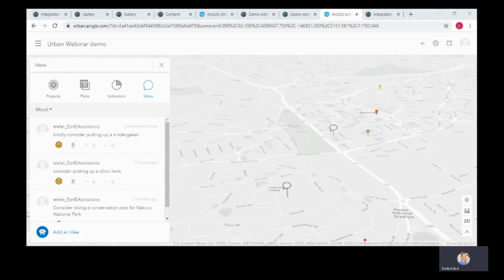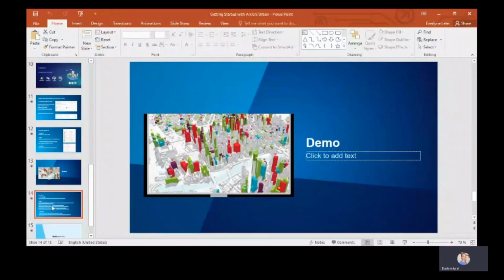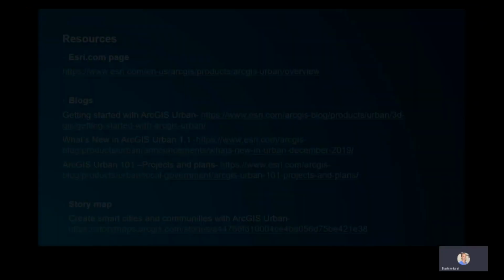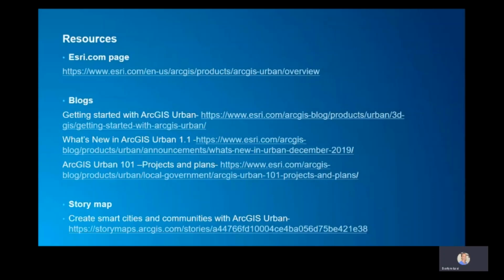So this presentation was mainly meant to enable us to know how to get started with ArcGIS Urban. I have shared more resources just in case you need more information about getting started with ArcGIS Urban. These resources will be very helpful. If you need to see some of the example cities, plans and projects that have been done using ArcGIS Urban, then these will be very useful.